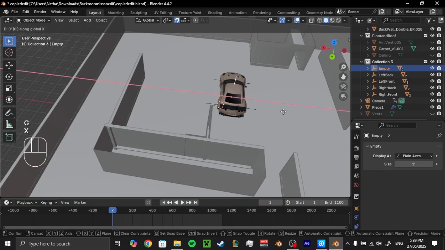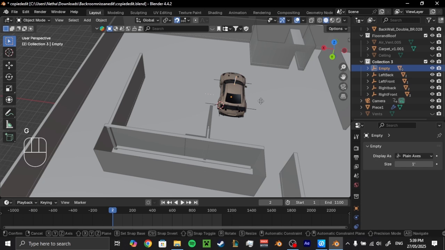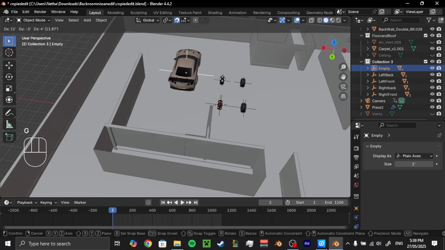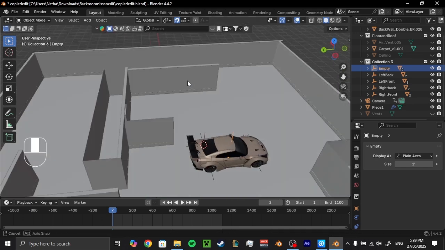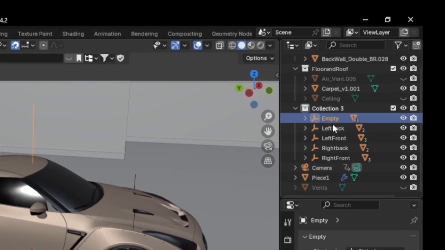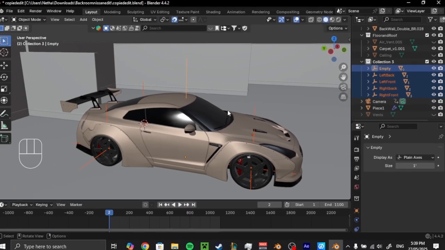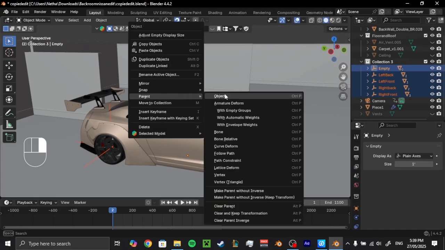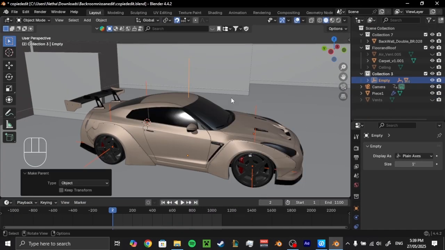Now, after we finish adding empties to our wheels, we need to parent them to the car's parent, so that way it won't do this. You can see that when I move the car's empty, the wheel is not attached. We're going to fix that. First off, go to this side and shift-click the car's empty and select all the wheels' empties, and then right-click and parent it. Now, if we move the car's empty, the wheels are attached.